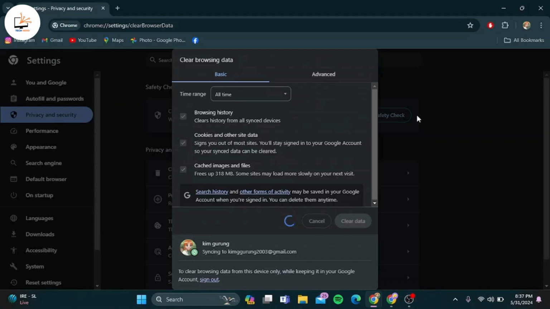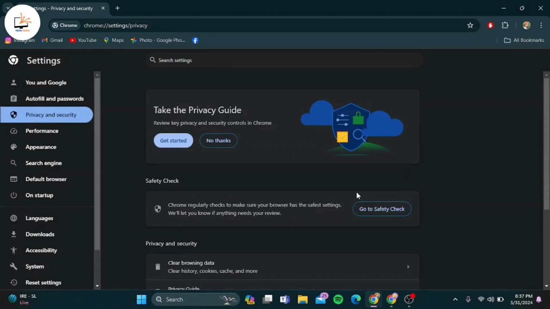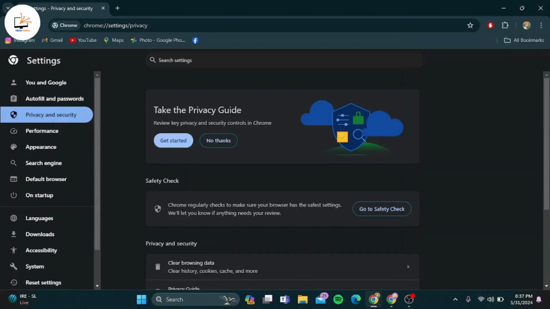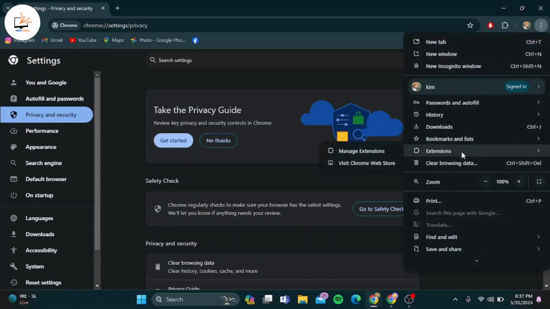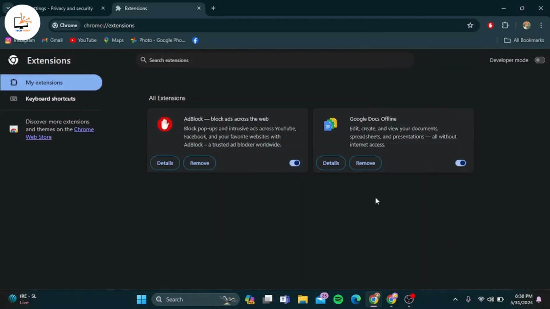Next, what you can do is disable or remove any unnecessary extensions. This can consume resources and slow down your browsing. Click on the three dots. Now again, go to More Tools. And here you can find extensions. Tap on Manage Extensions. Now review the list and disable or remove any extensions you don't need by toggling off the switch or clicking Remove. Only keep the extensions that you absolutely need.